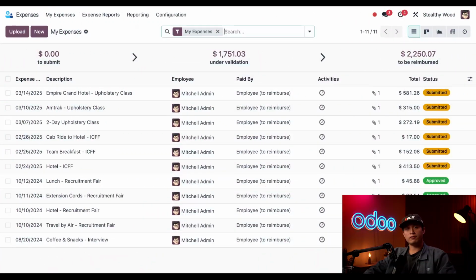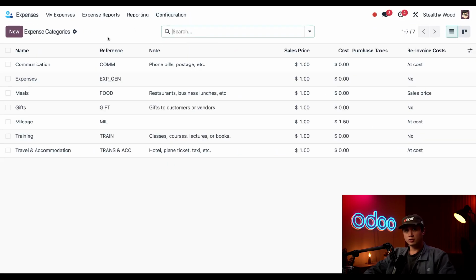All right, we're starting off on our main expense app dashboard. First, let's take a look at our expense categories, and we're gonna do that by clicking configuration, followed by expense categories. Now, expense categories must be configured for reinvoicing. If not, I can't reinvoice any expenses using that expense category.